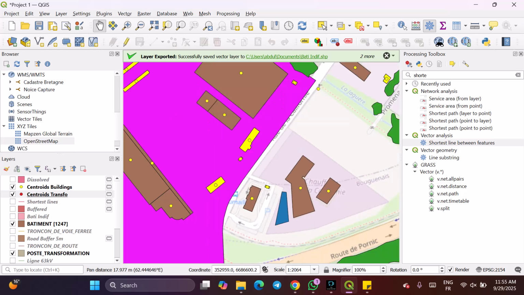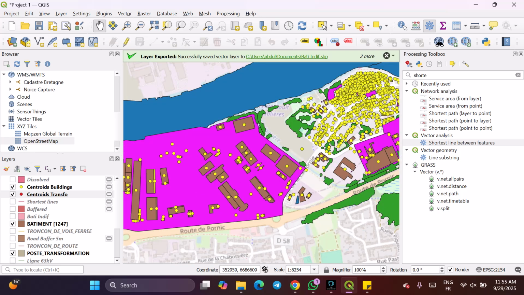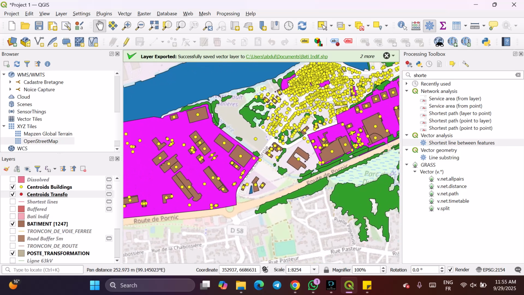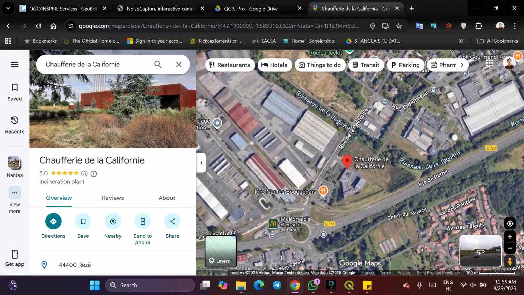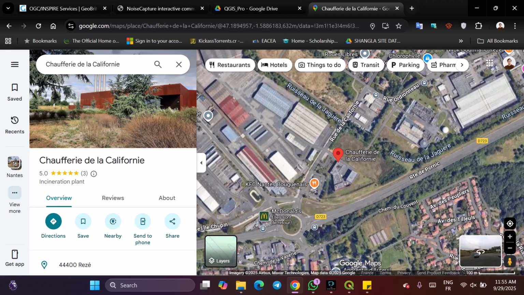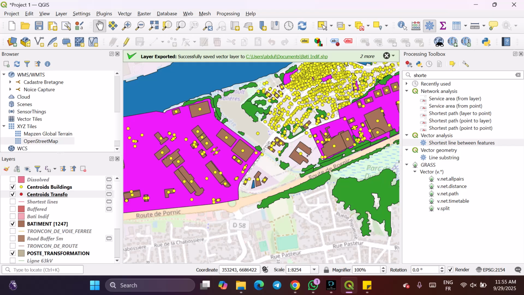So you can recognize the area of Trente-Mou, the neighborhood, and so it's just here. So if you look at the roads and things like this, you may recognize the building, which is in fact here. Okay? So we are here, the main road, Route de Fornic, and then here, Rue de la Californie. So the building is here.